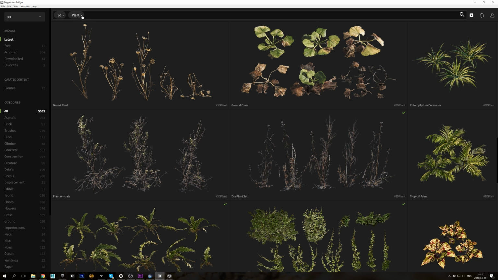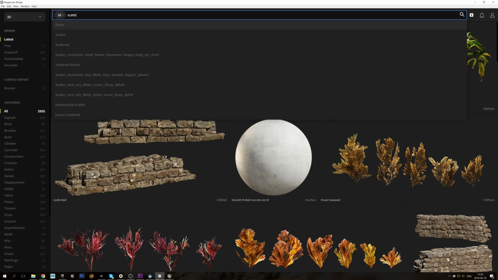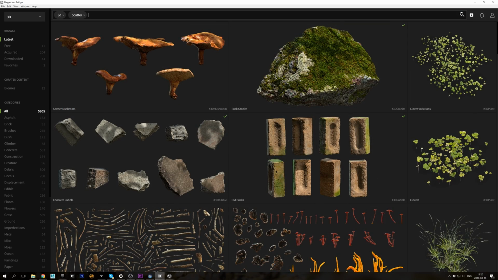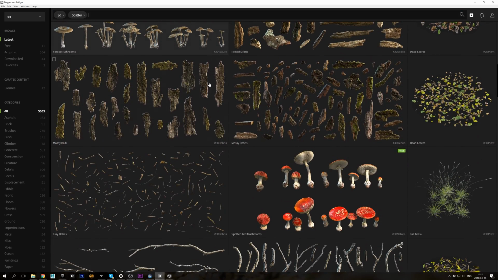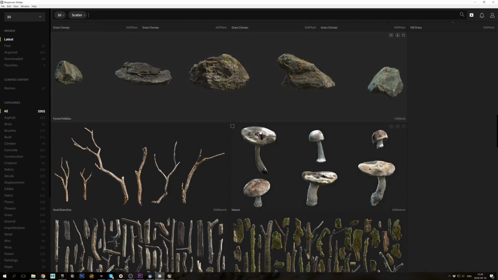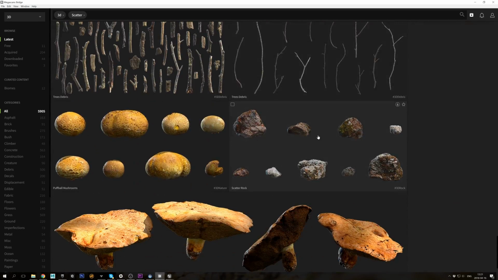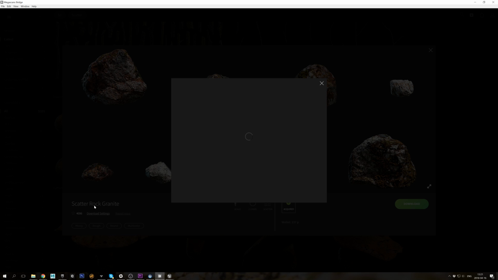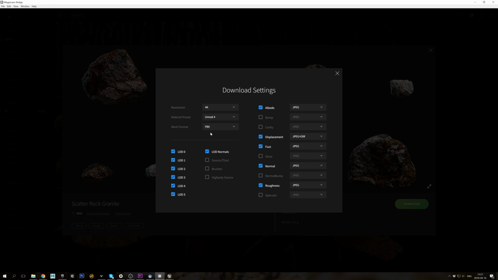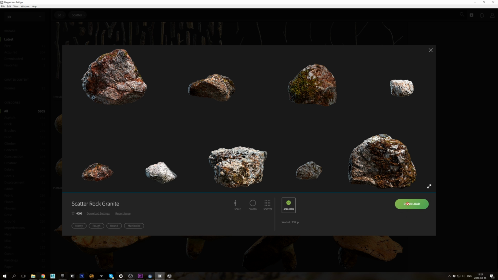So let's click the plant tag to remove it, and we'll search for scatter instead. I'm looking for some small rocks I'll be able to scatter in the scene. These ones will do very nicely. Let me just review the download settings real quick. I'll set the preset to Unreal Engine 4, and that's it. Let's hit download.